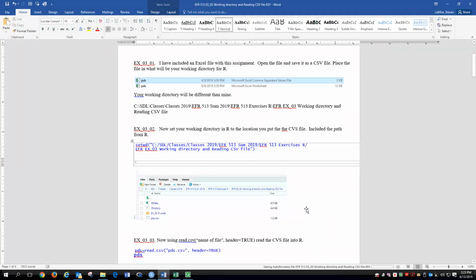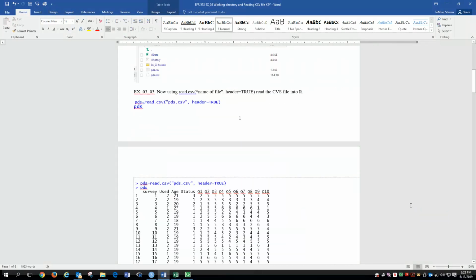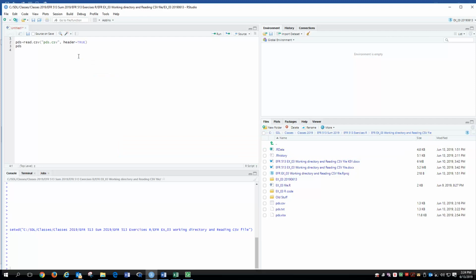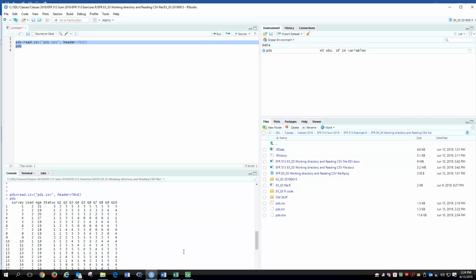So number 3, the next part, now using read.csv, we're going to read that file. You could also read it with read.table, but let's go ahead and use the CSV file format. I'm just going to copy this code over and paste it up here, and we see read.csv, I put the name in quotes, and I say header is TRUE. Then I ask for the file. I'll block this and run it, and there's our outcome.